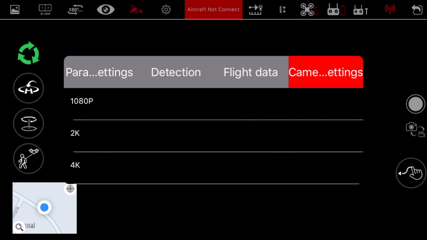You may find if your quadcopter at distance is frame skipping, then you may want to downgrade that to 1080 and see if you still get that same issue. Sometimes it works, sometimes it doesn't. It depends on the overall issue that you're experiencing. Then to click out of that, just click anywhere on the screen.